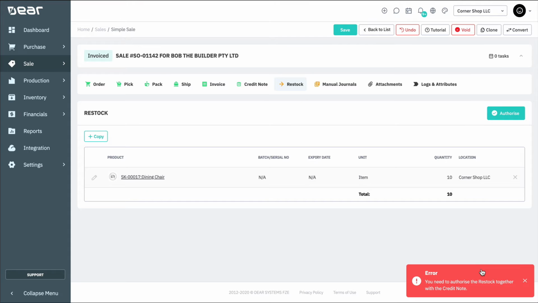When producing credit notes for stocked items, you'll be taken to the Restock tab. Here, you'll be able to review what items you'll be returning from the sales order. As we've simply overcharged in this scenario and aren't returning any goods, I can remove the product lines and authorize the restock.